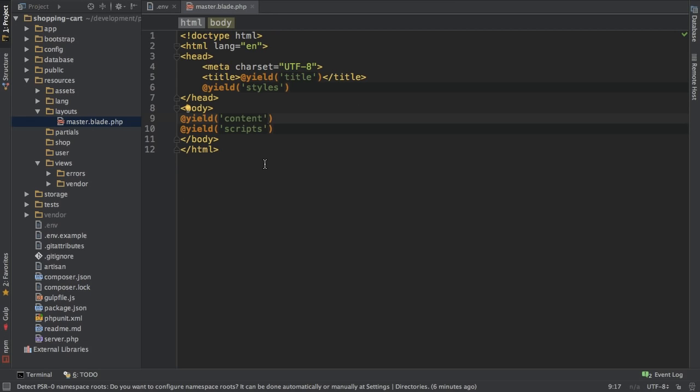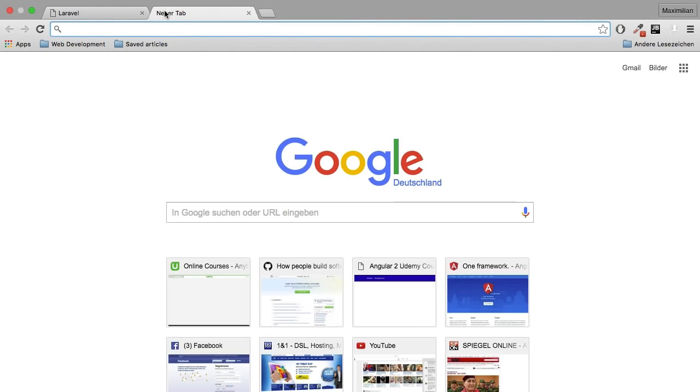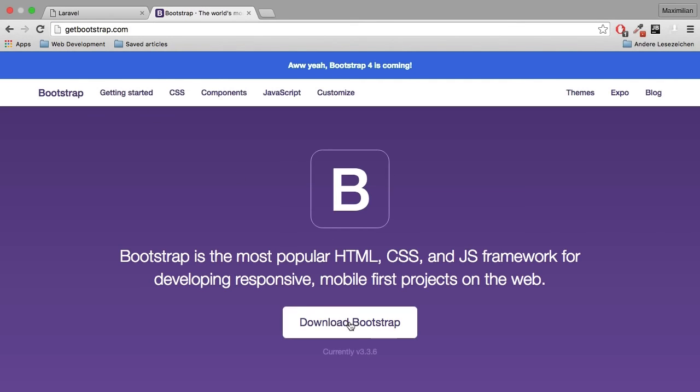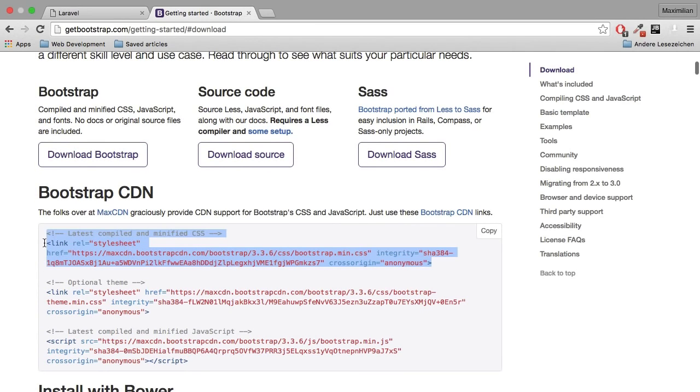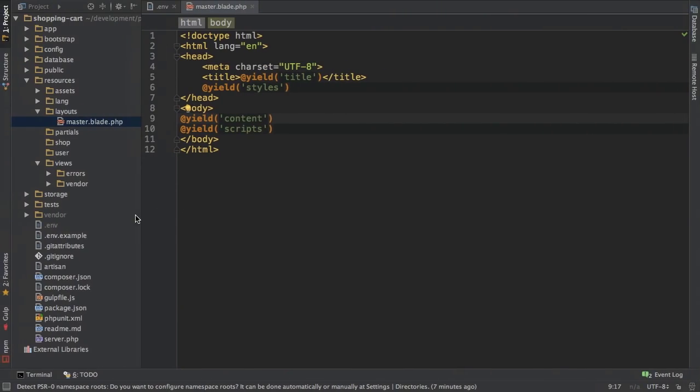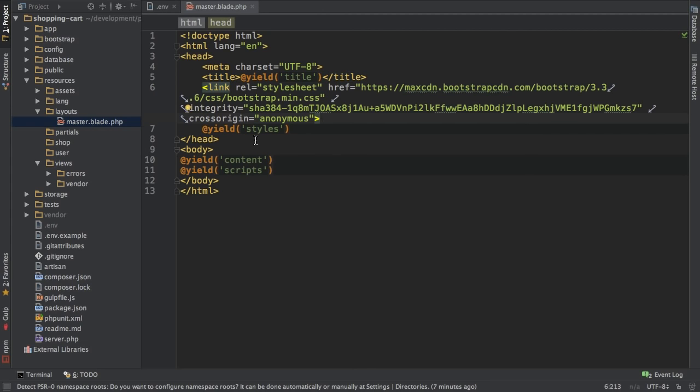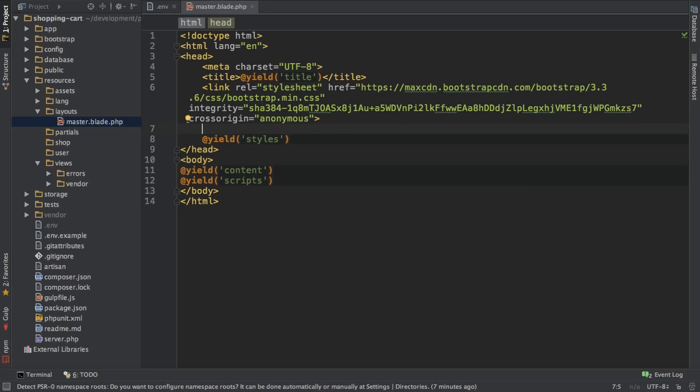But for this application, I want to use Bootstrap to have some basic styling available. So in order to do this, I will go to getbootstrap.com, and I actually won't download it, but I will grab this CDN link here to basically import the style sheet package from the content delivery network. And I will insert it right above my custom styles hook here, so that my styles would be able to override Bootstrap if I needed to do that.